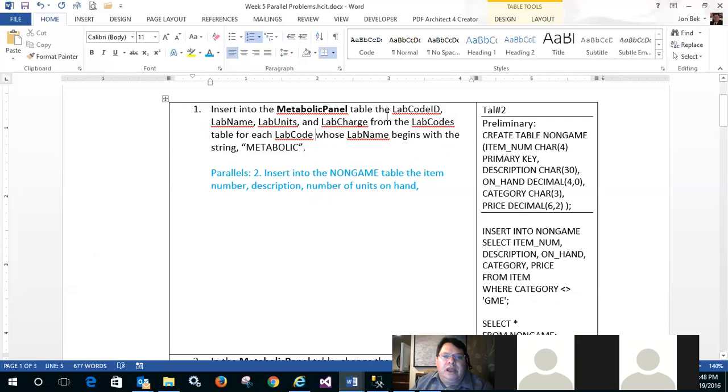Okay, so we're creating a new table, and so we need a create table statement. This is really similar to what we're going to do with the TAL exercise from the TAL database. Insert into the non-game table the item number, description, number of units on hand. Okay, and so the first thing we need is to do the preliminaries, which is to create that table.